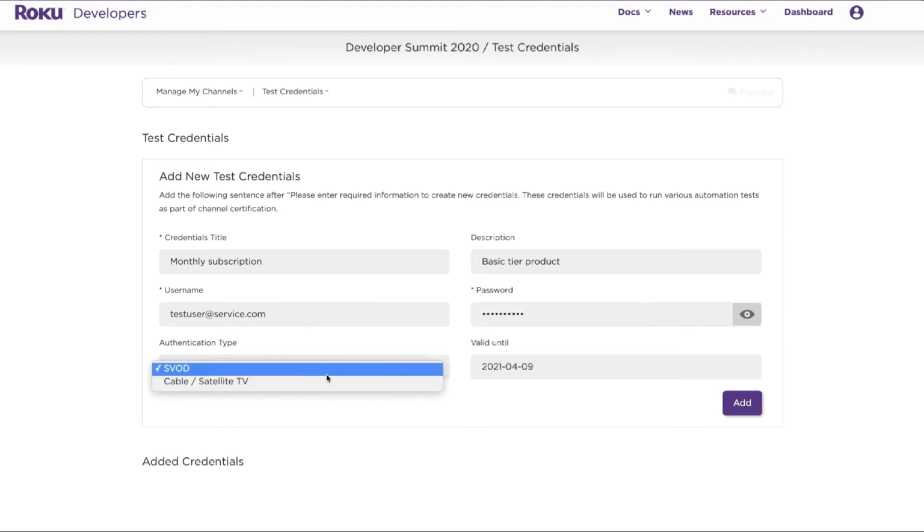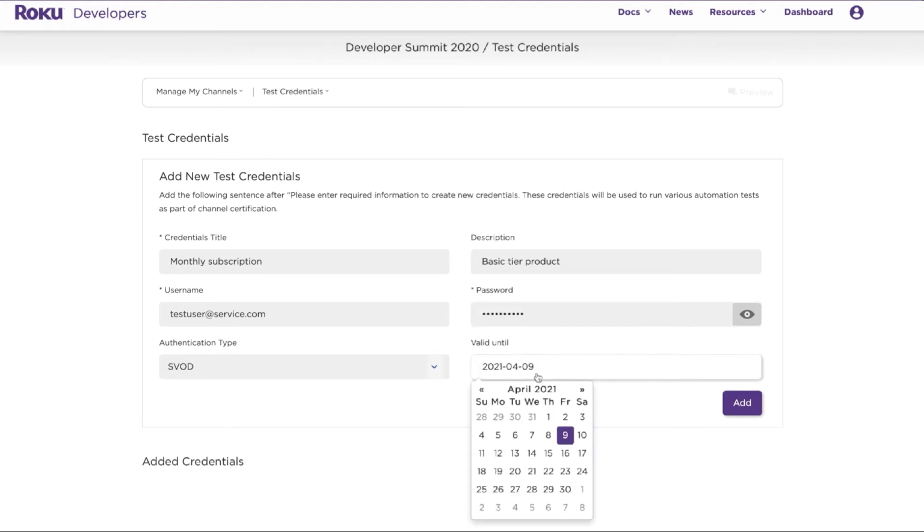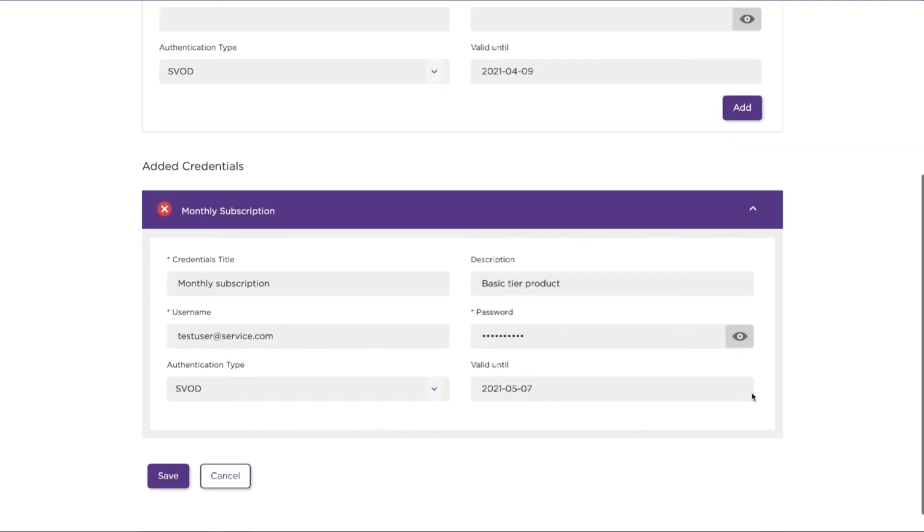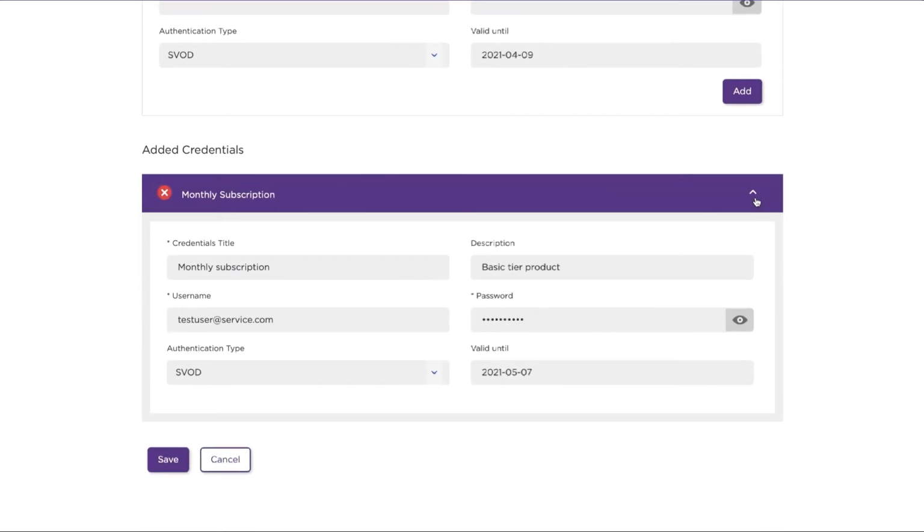As mentioned earlier, this authentication credentials page is not available in production yet, but we do plan on rolling it out before the end of the year. So you can expect to see this page become available in the developer dashboard shortly.